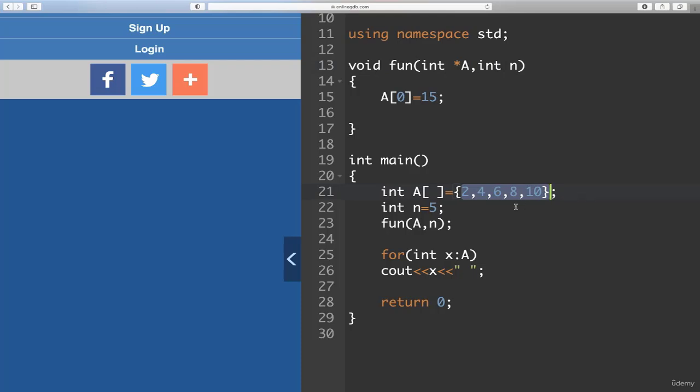That's it. This is what I have explained on the whiteboard. The same thing I have given as a demonstration.